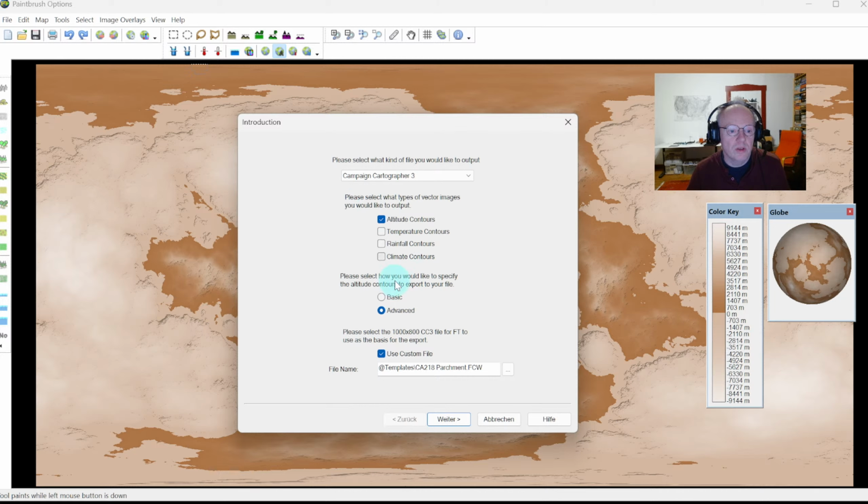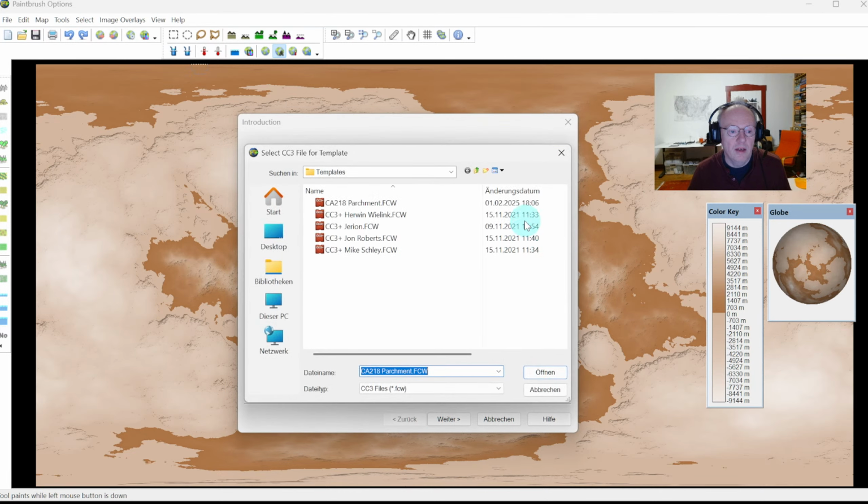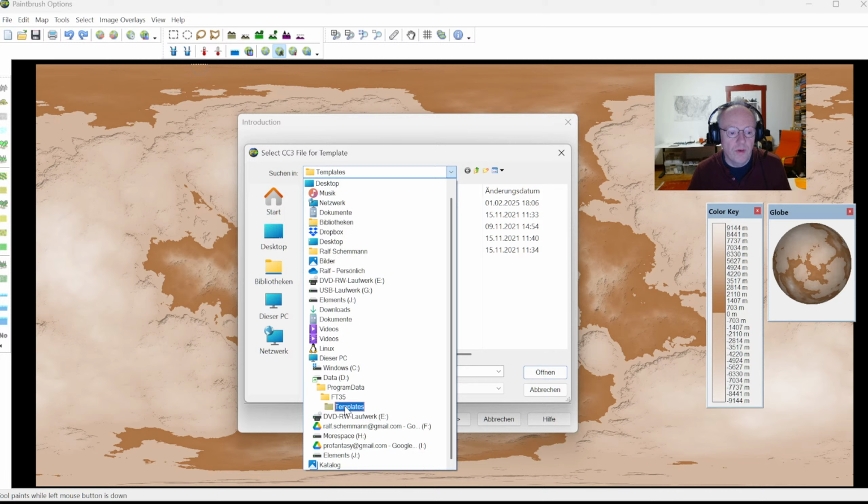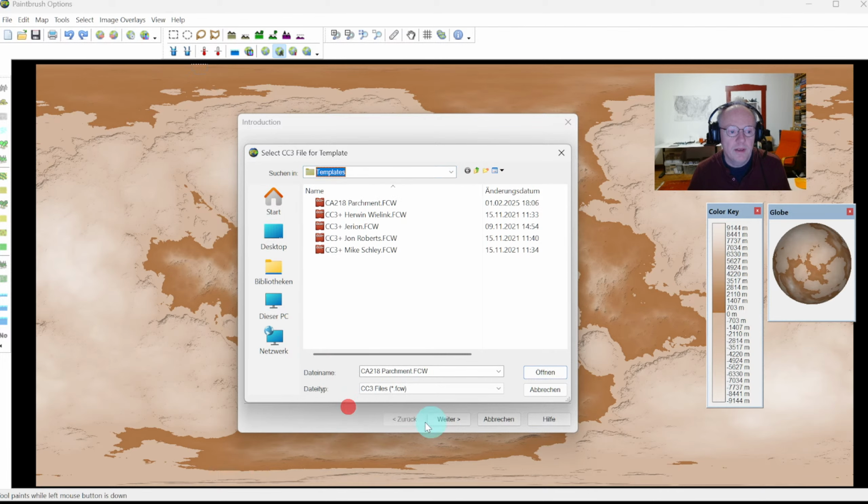It's all generated with the world, and export that to Fractal Terrains, to Campaign Cartographer, but I'm not going to do that today. And the important thing here is that we're using a template as the export basis, and that's the one that comes with the annual issue. Again, you see the CA 218, the number of the annual issue, and if I click on, I can load different ones, and these are in the program data folder for Fractal Terrains 3+, and that's the new one here. The other ones are from the Fractal Terrains install.